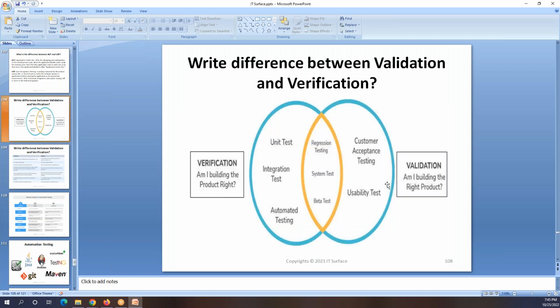If you just talk about these couple of things, then it will be fine. And most importantly, in the verification, if you mention these two questions and mention what testing falls under verification and what testing falls under validation, then you are fine. Then the interviewer will know that you have a good idea on verification and validation. Okay.